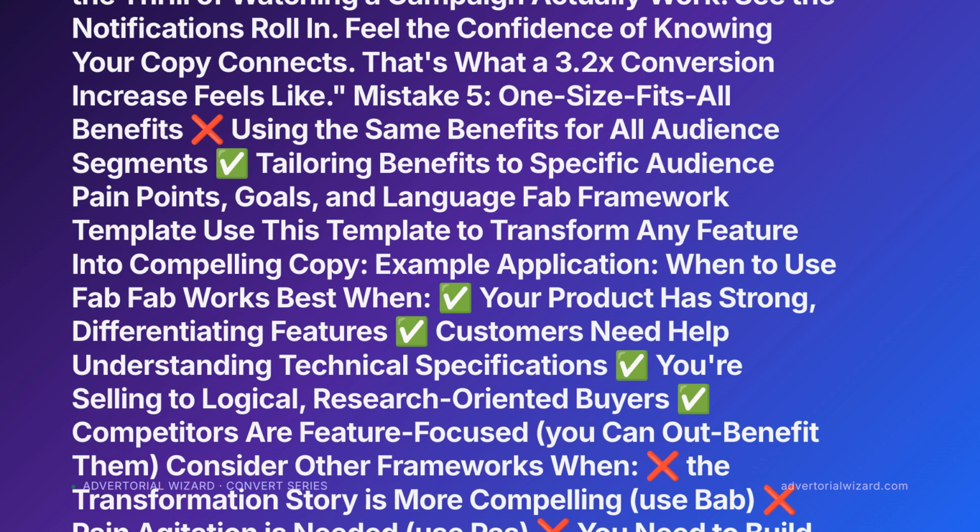Mistake 4: forgetting emotional benefits. "Increase conversion rates by 2x." Better: experience the thrill of watching a campaign actually work. See the notifications roll in. Feel the confidence of knowing your copy connects. That's what a 2x conversion increase feels like. Mistake 5: one-size-fits-all benefits. Using the same benefits for all audience segments. Instead, tailor benefits to specific audience pain points, goals, and language.